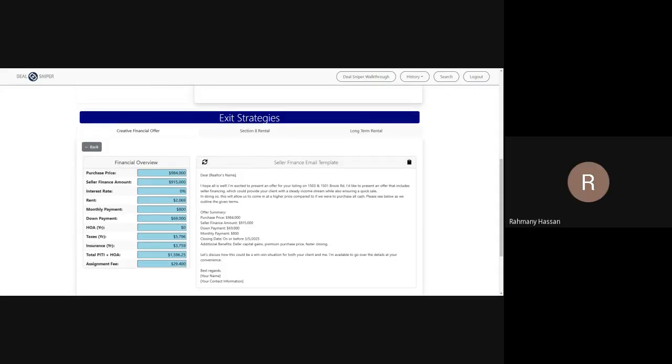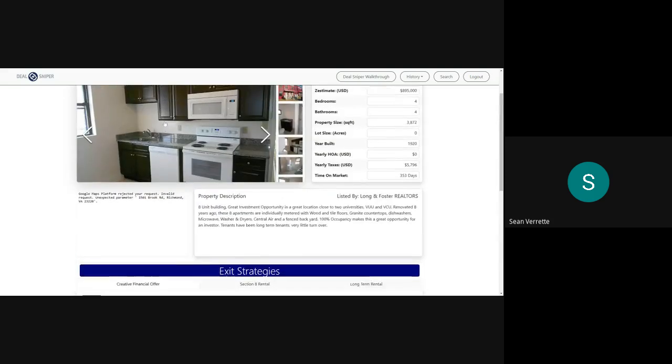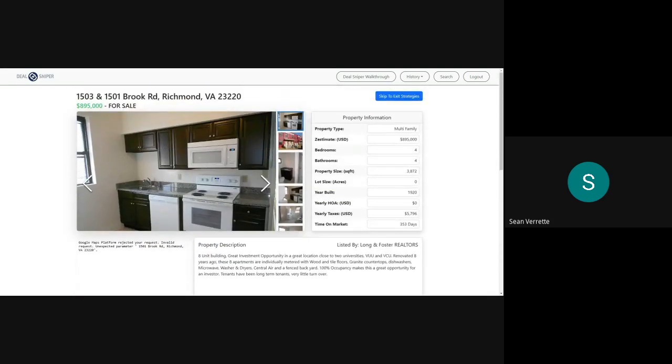How would I go about doing that in DealSniper? Yeah. Okay, let's check. That's good. Let's check. So what I'm going to do right now, this is the way that I do it when I'm using DealSniper, and that's just because of my experience and the way that I like to close deals. I want to make sure that I have all my information.